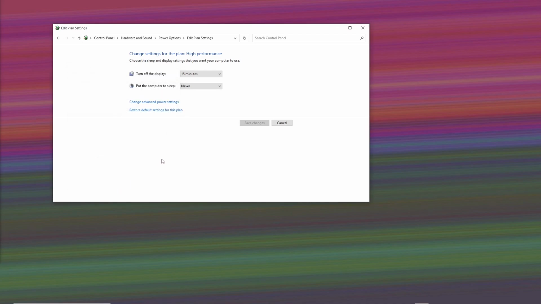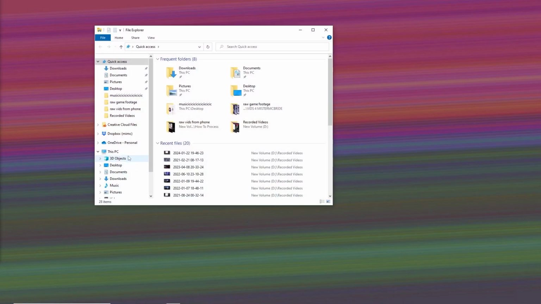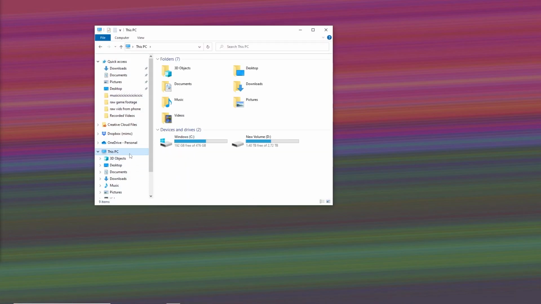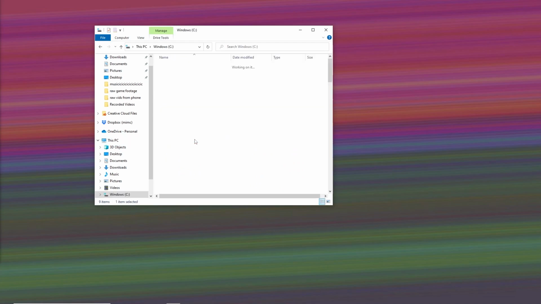And then from this point, you will try the USB stick once again. And if it doesn't work, I'll show you another way. We're going to go down here and open up our File Explorer. Head to the left to this PC. Go to our C drive right here.